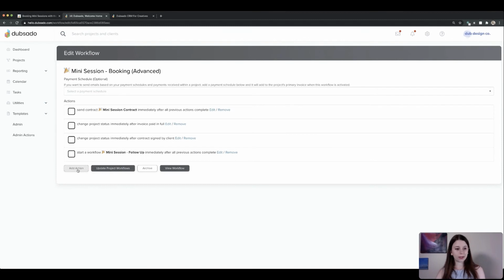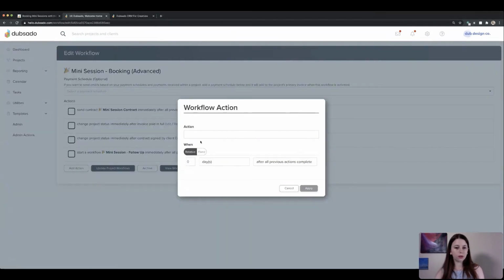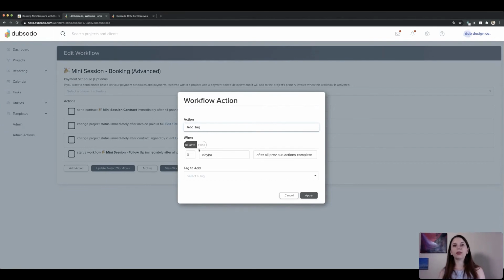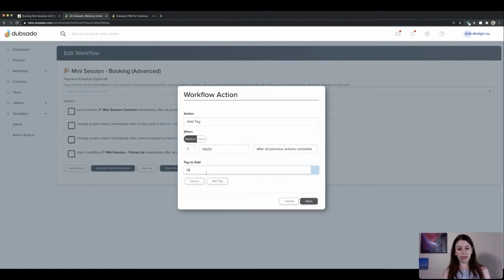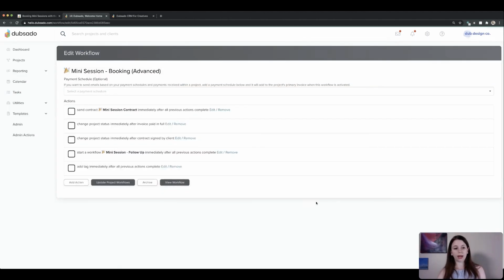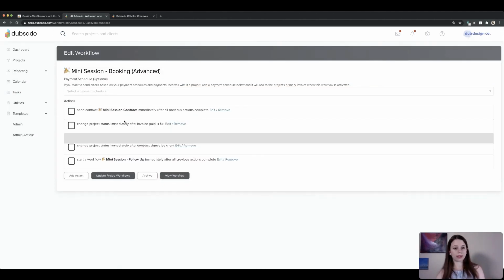I also said tags. So we can add an action to this workflow to add a tag to the project. This is great if you do a lot of mini sessions and you want to keep track of which projects were from which mini session. You can essentially create a new tag for every mini session you do, and then you can filter your projects by that tag later on, which is pretty neat. And by having the workflow apply this tag for us.